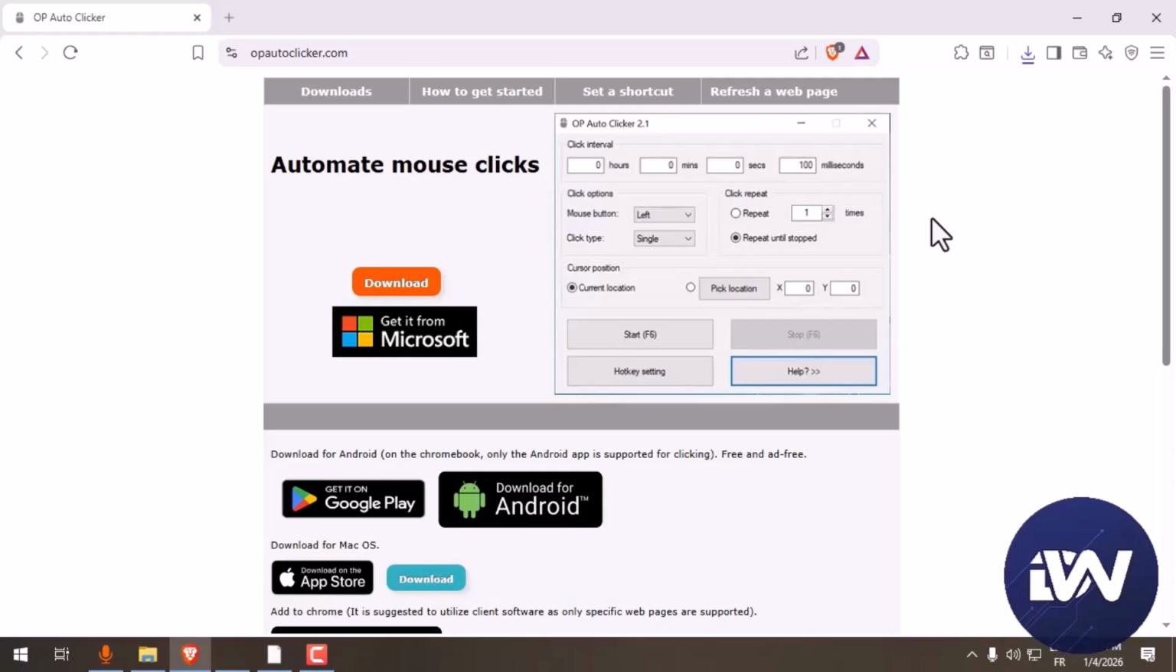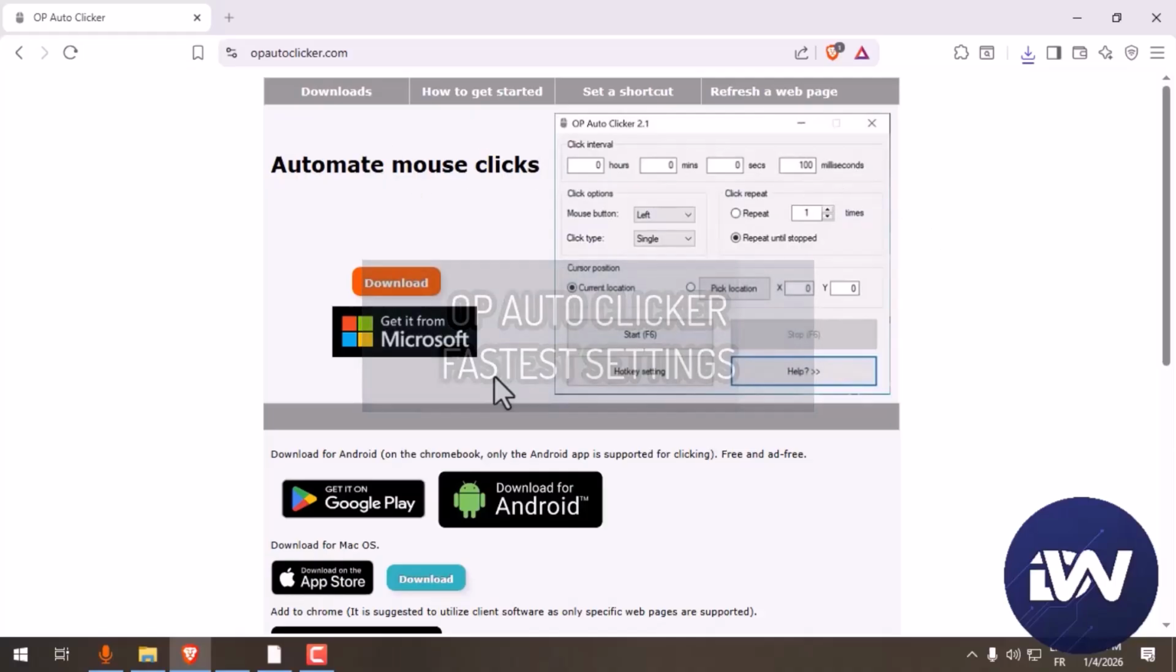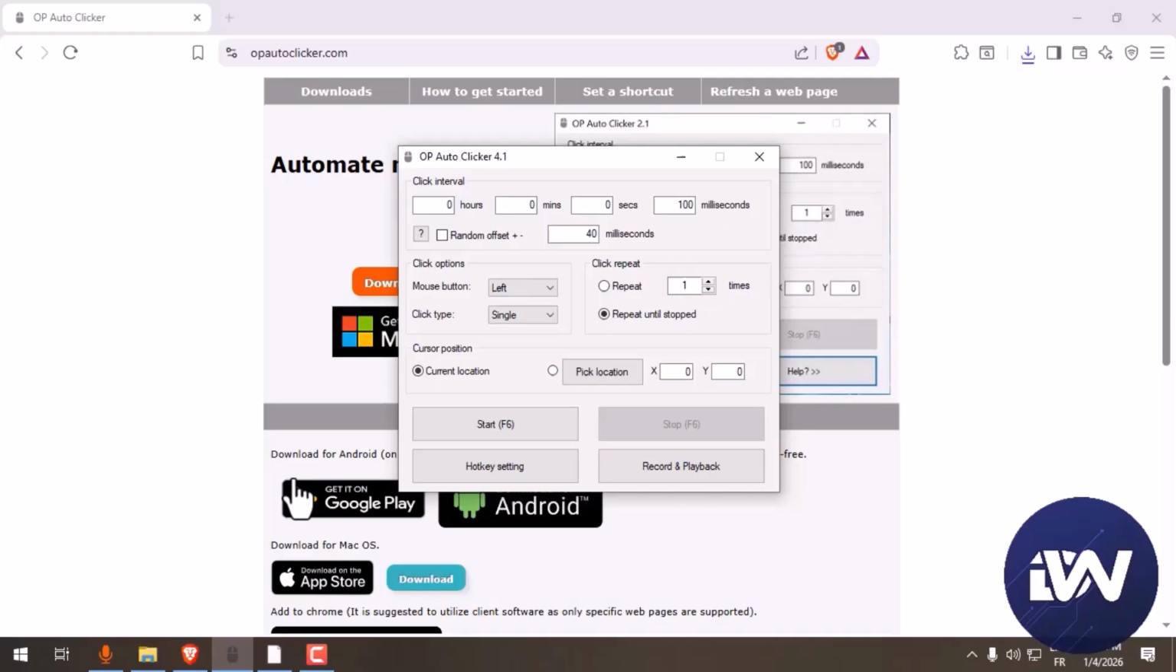Today, I'll show you the fastest settings for OP Auto Clicker step by step so you can maximize clicking speed safely. Step 1. Download and install OP Auto Clicker. First, go to the official OP Auto Clicker website and download the latest version, install it on your PC, and open the program.